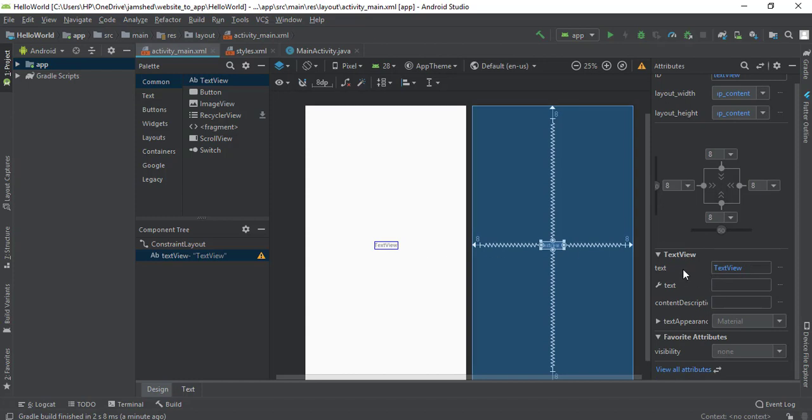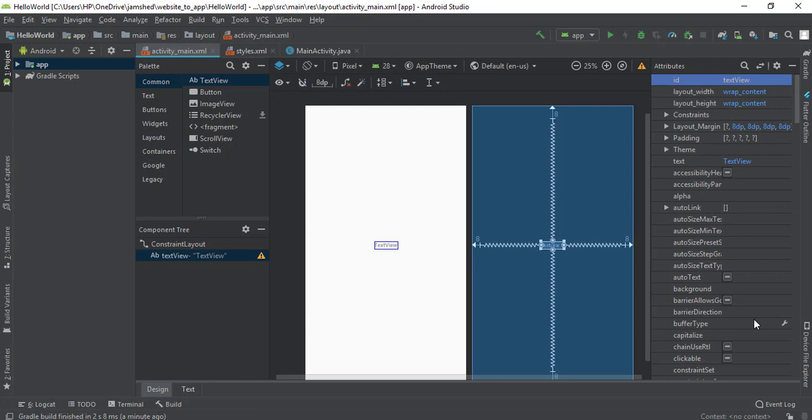First attribute is the text attribute. What you want to display to the user will be there in the text attribute, and at the bottom of the page you can see there is view all attributes. So you can click that and you will see all of the properties that we can set to this text view. So what are these properties?